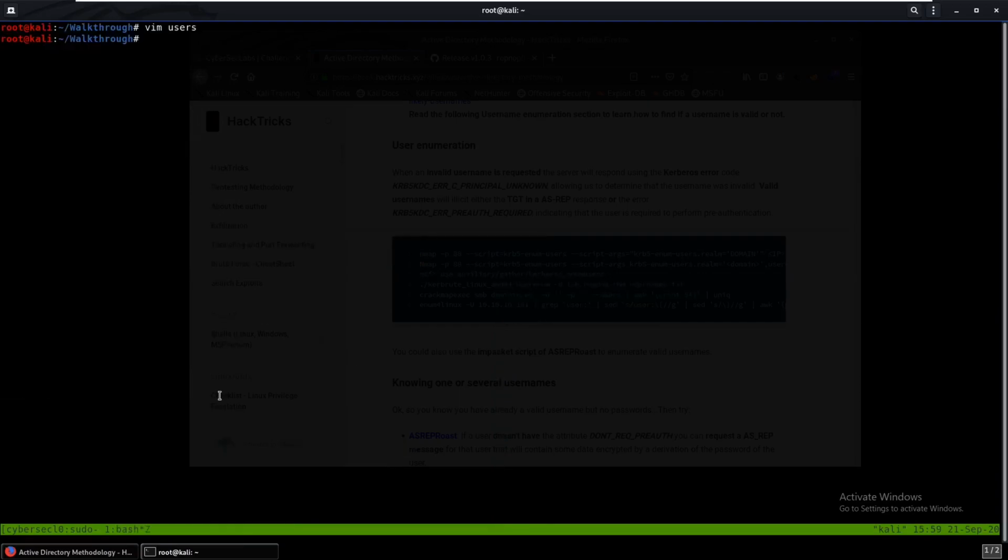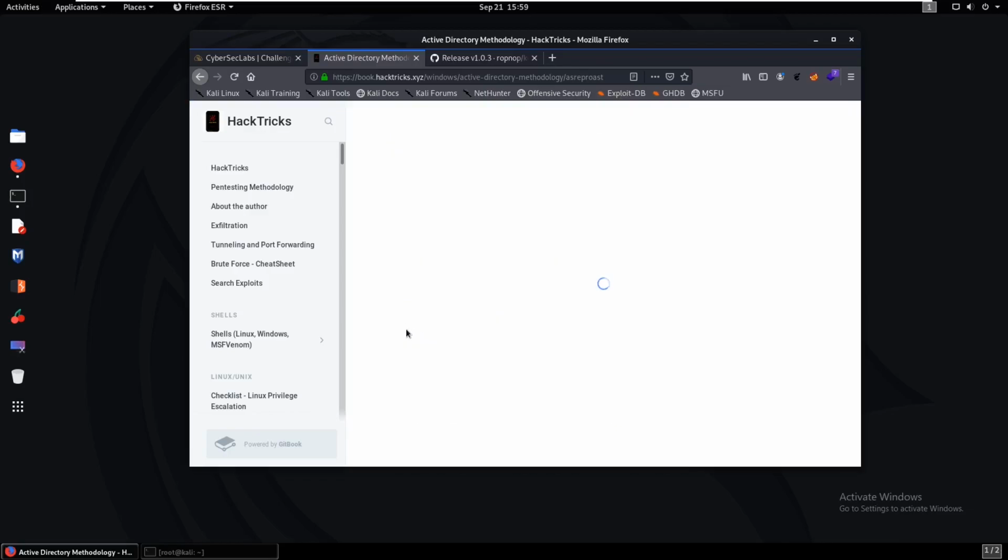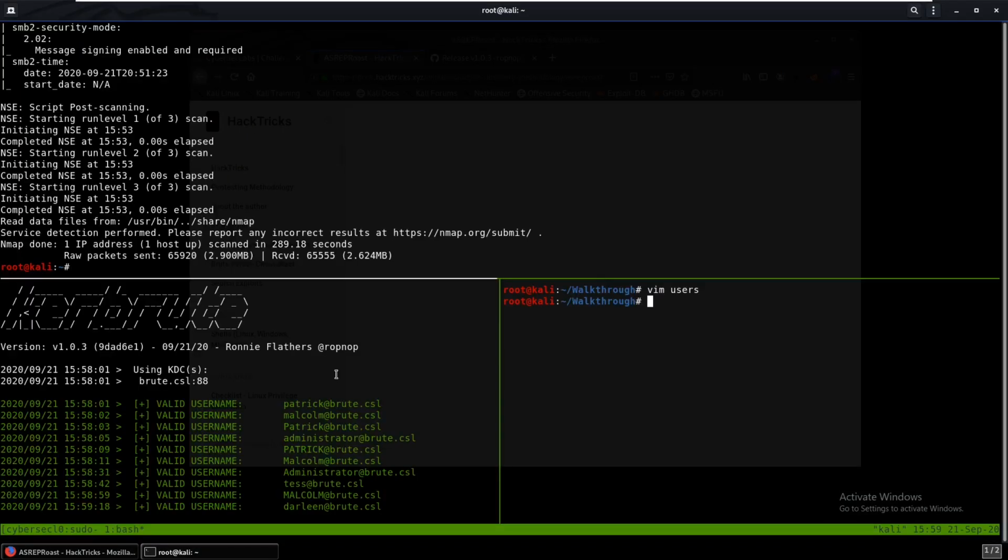So yeah, what can we do now? If we look back on this HackTricks, it does tell us knowing one or several usernames, we can do ASREPRoast. If a user doesn't have 'Do not require Kerberos preauthentication', you can request an AS-REP message for that user that will contain some data encrypted, and you can read more about it if you want. But let's just come in here, and it can tell us what to do. Come on. And see if there's any other users while that loads.